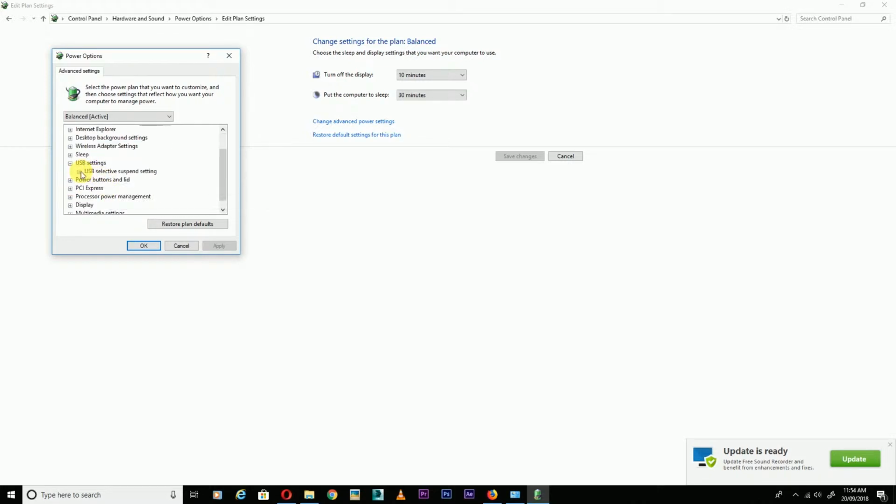Then click on the USB selective suspend setting. Then friends, if it is enabled, make it disabled. If it is disabled, make it enabled. Sometimes it does not work, so follow this step, then the USB device will be recognized.